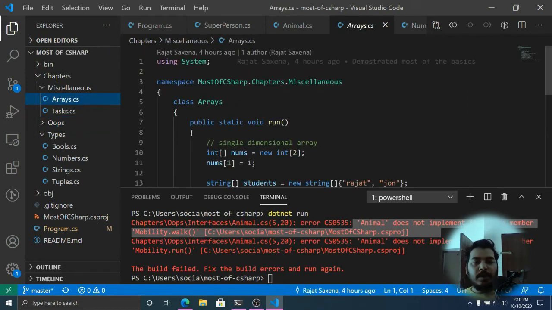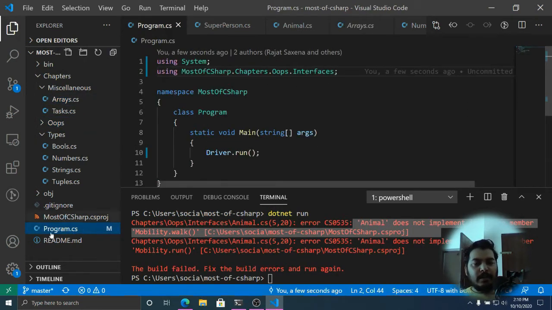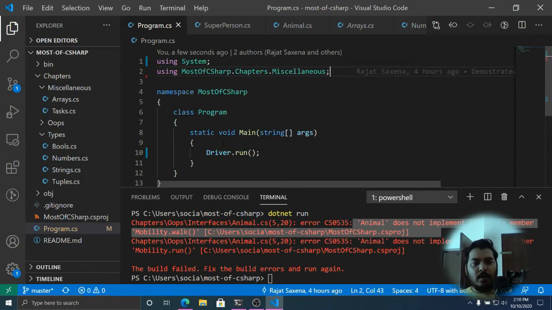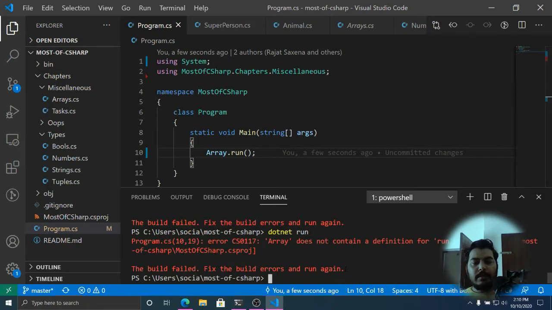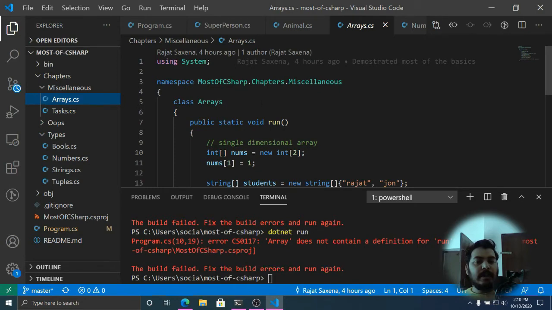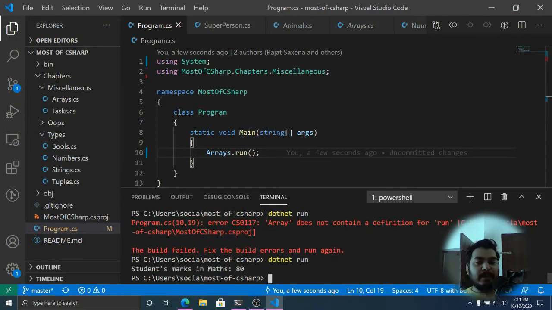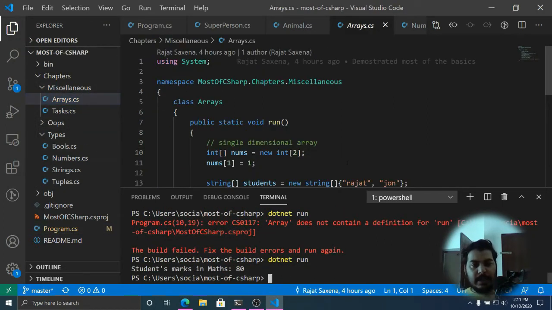So let's head over to the array part. Again, let's come to the program part, get rid of this thing, chapters and miscellaneous. Okay, and now I can run the array program by using this. Okay, it does not contain the definition of run. Why not? Chapters, miscellaneous. Okay, this is not arrays. I made a typo. I simply confused it with the keyword. Okay, so let's see how to create arrays.